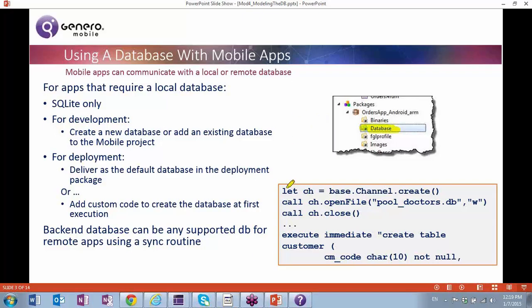The other option is maybe more common, and that's to actually go out and create the database. Actually have custom code in the application to create the database the first time the application is executed. And again, that's what Pool Doctors does, right? Pool Doctors actually creates the database the first time it's executed. So it actually creates it right then and there when you run the program.